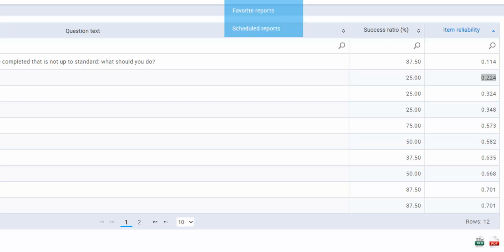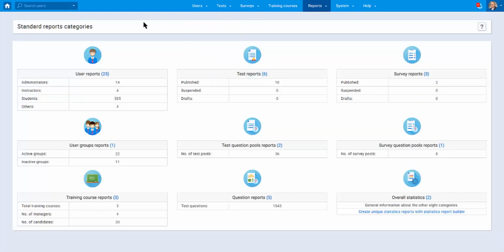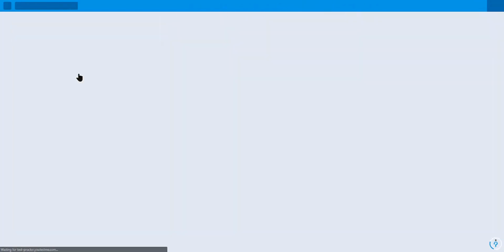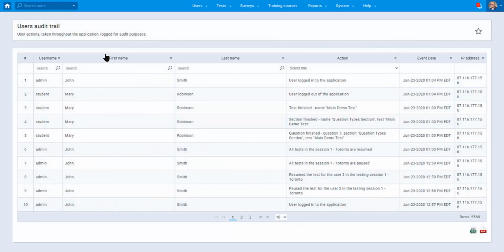But not all of the reports are test related. We can see the reports related to the users. For example, we can see in the user reports, we can see the audit trail. And over here, we can see all of the events that occurred in the system.